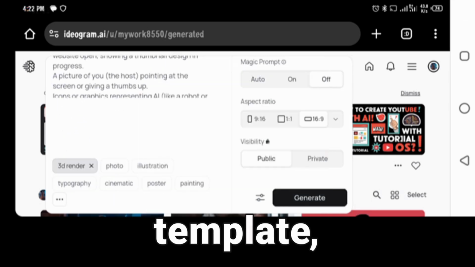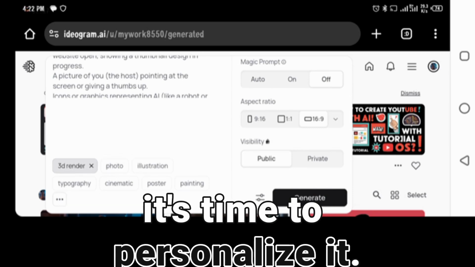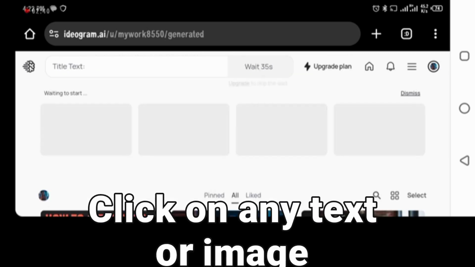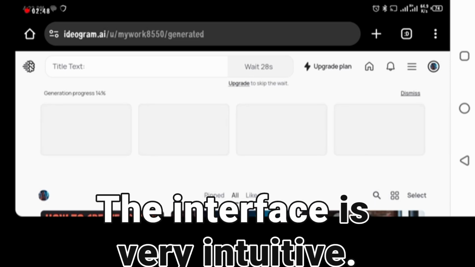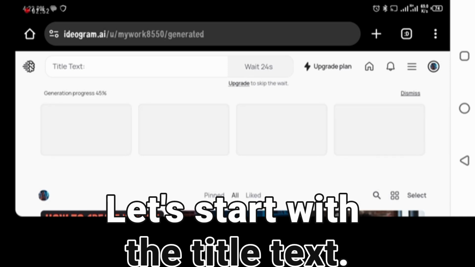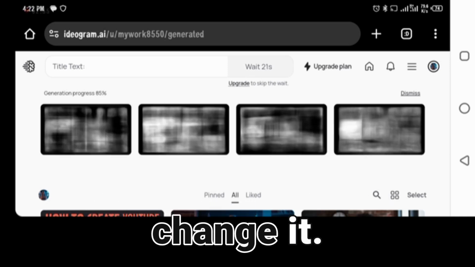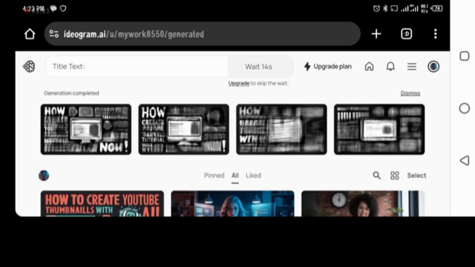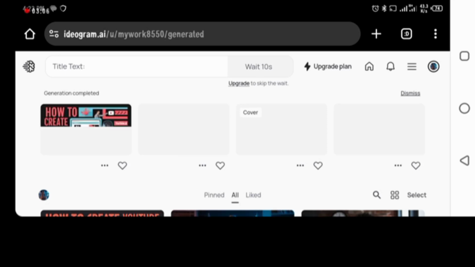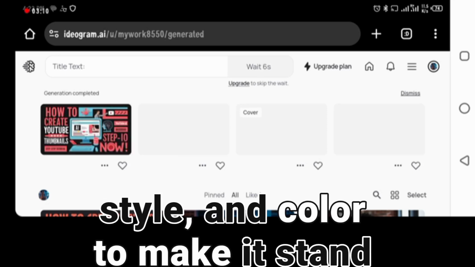Once you've chosen a template, it's time to personalize it. Click on any text or image element to edit. The interface is very intuitive. Let's start with the title text. Double-click on the text to change it. I'm going to type in how to create thumbnails. You can also adjust the font size, style, and color to make it stand out.